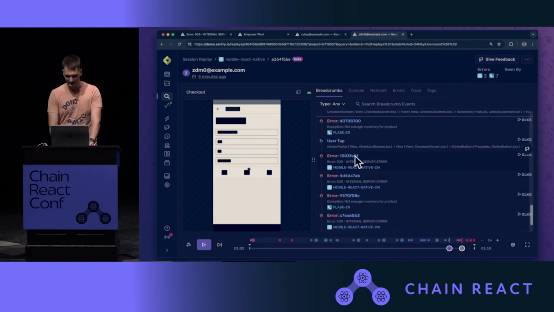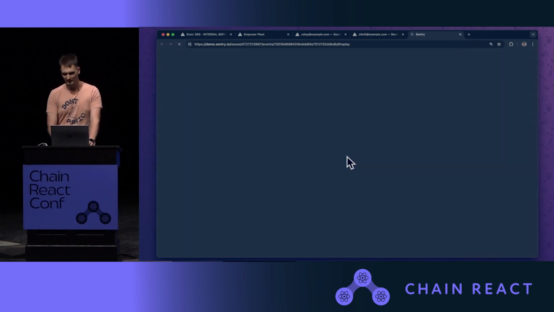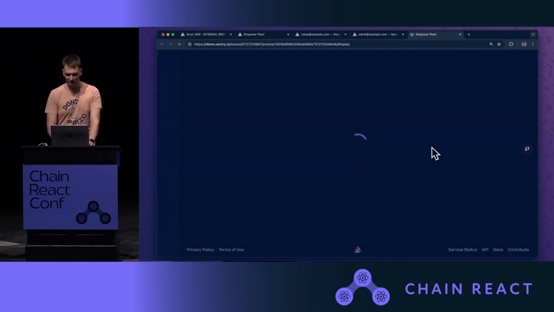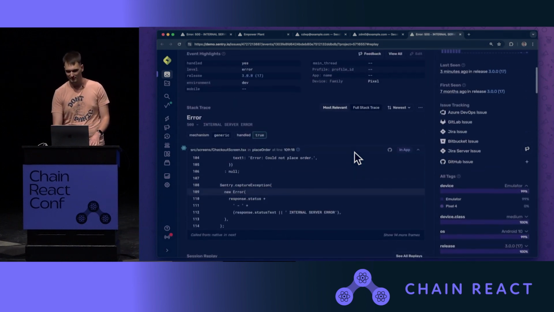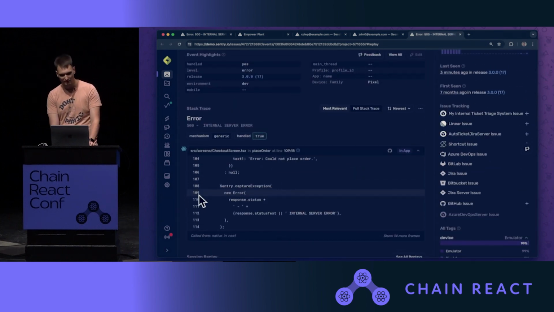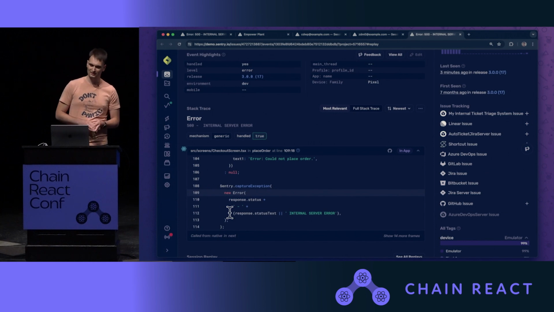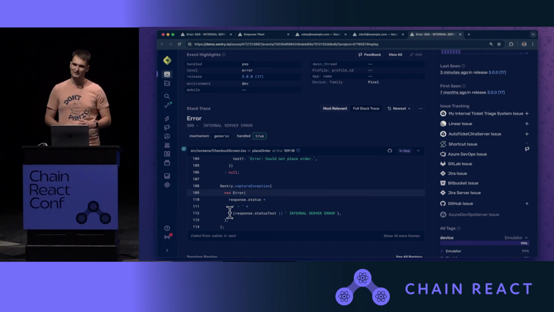Let's click through it, and when that loads, we will see the exact place in the code where the error happened. We see the line 109. We see that's where we capture the error. Luckily, we do try and catch, and we don't crash the app, but still the experience is quite awful. But now I know exactly where to go and where to fix it.